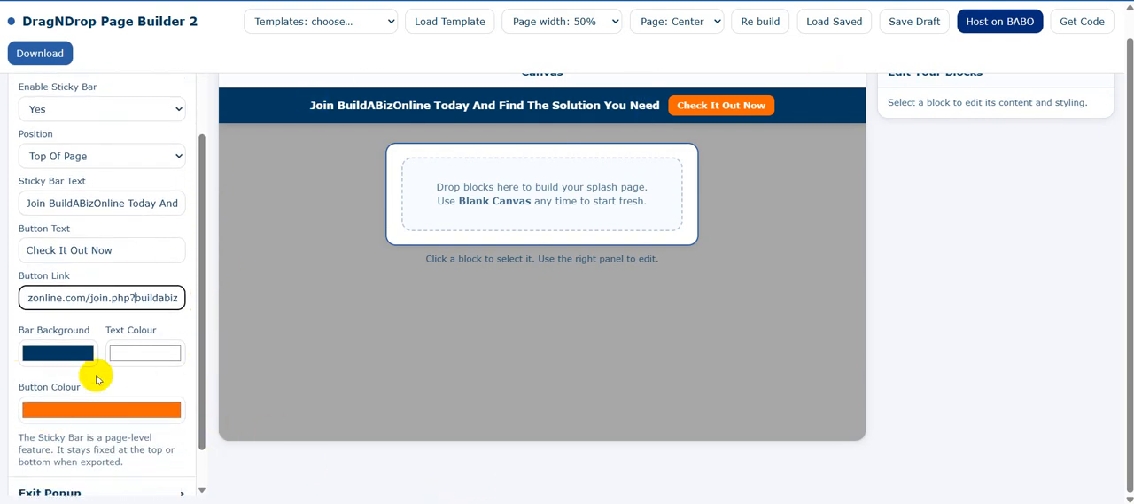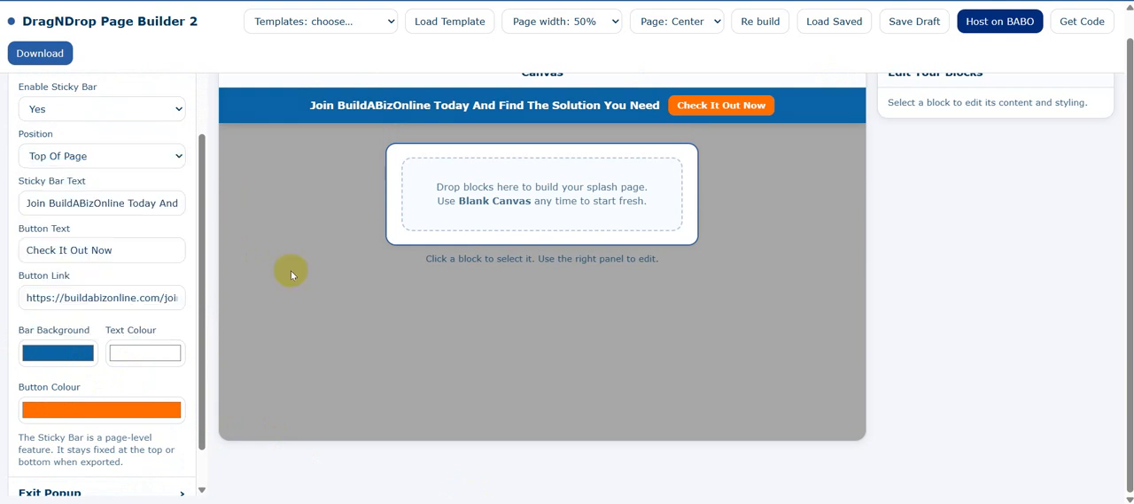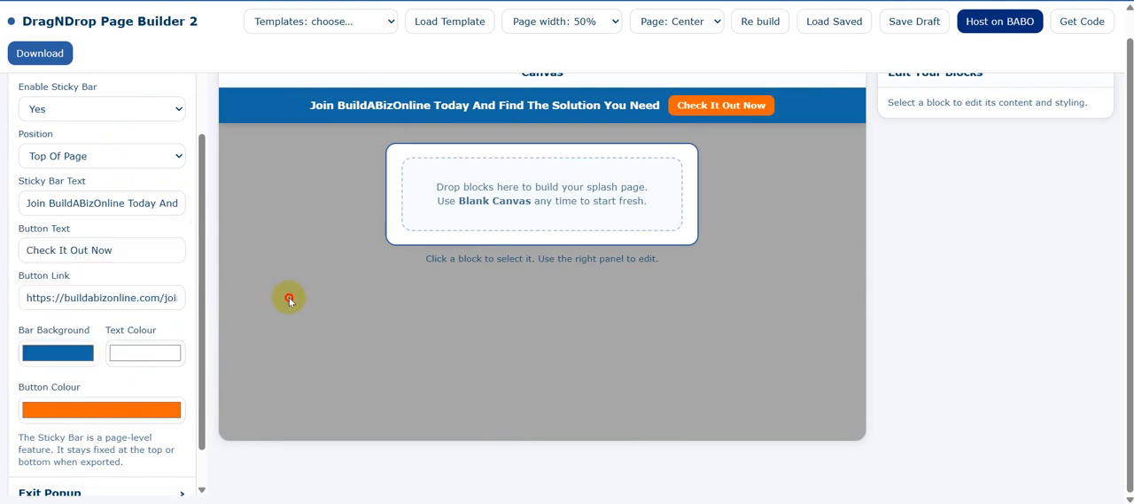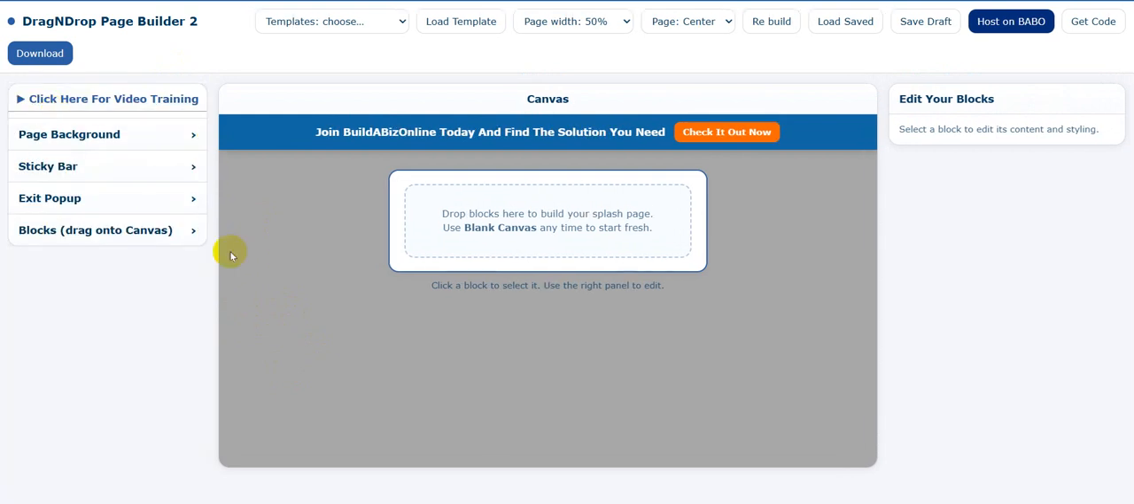I could alter, let's just alter the page background. Yeah, that's closer to one of the colours that we like to use over at BuildABizOnline. Text colour, exactly the same. Button colour, just click on that, drag it around, and you get the idea. But I like that colour. So that's good. So once we've done with the sticky bar, then we need to go up to the top and just click on that.